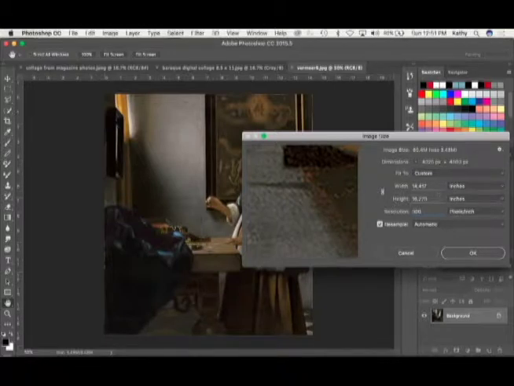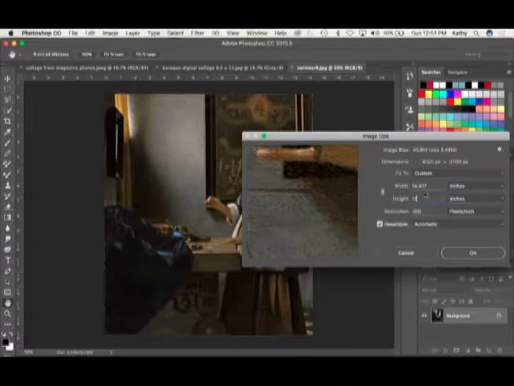I'm going to click the lock that constrains the proportions between width and height, and I'm simply going to type in the height that I want, 11 inches, and the width that I want, 8.5 inches, and you'll see the proportions changing here, often in a very funny way as you do that. Now I'm going to click OK and watch what happens on the screen.